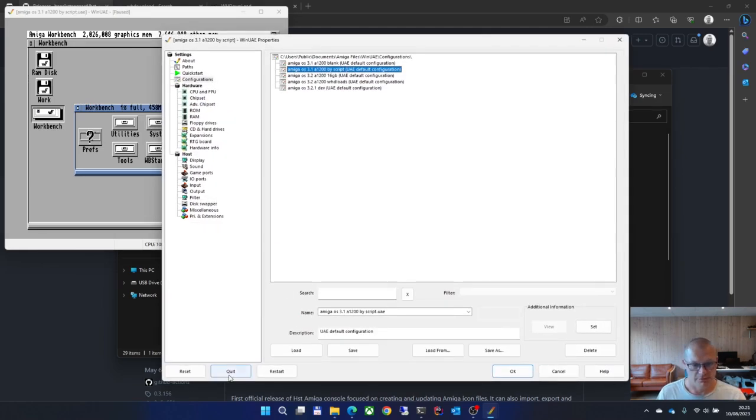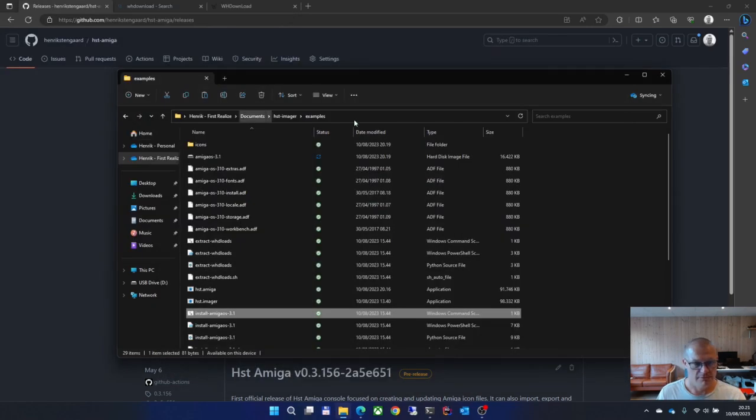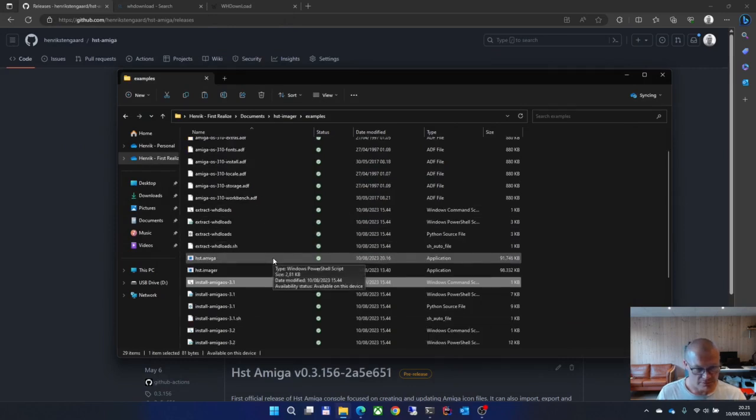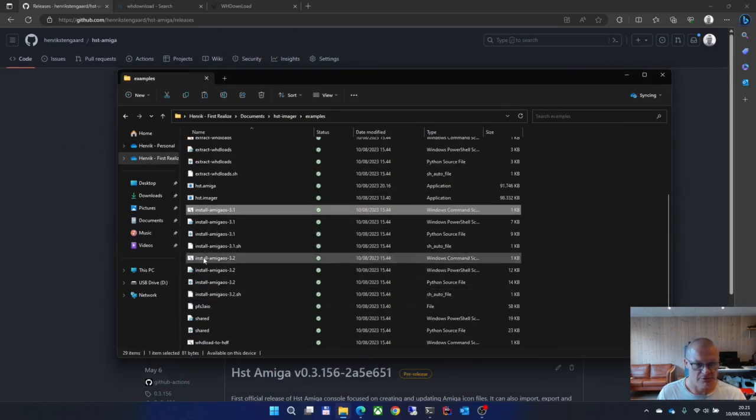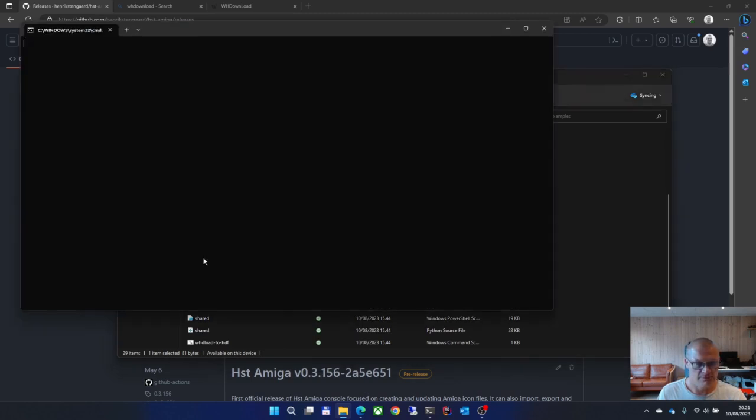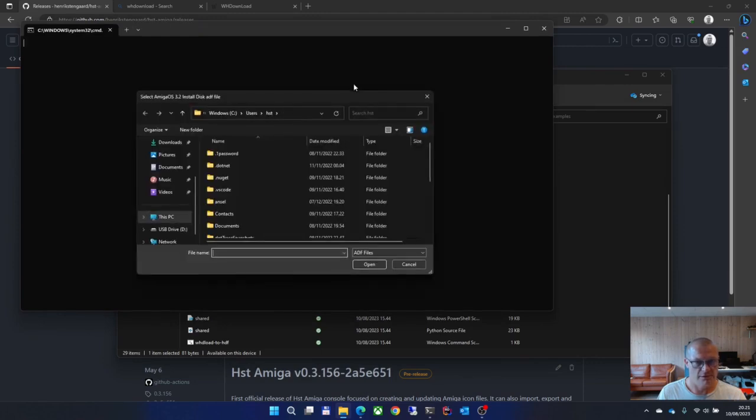So let's just close WinUAE. Now let's move on to the next one. This is install Amiga OS 3.2. So we'll again run this Windows command script. Again, you may be prompted with a dialog where you have to click more info, run anyway.